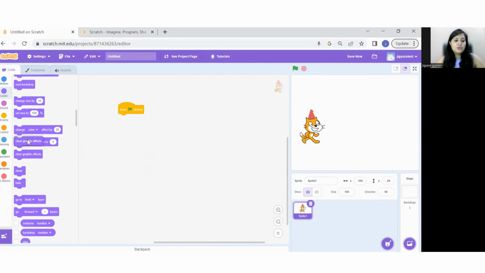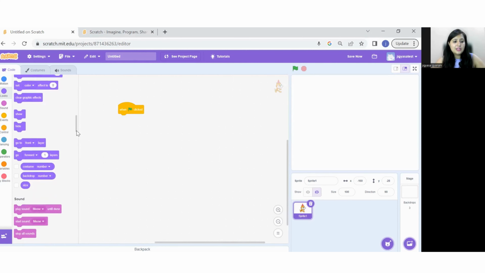Okay, so you use this block show to show the sprite and hide to hide the sprite. So let's suppose I put the hide, it will hide. Okay, now you see here also it got hidden. If I want to show it, it is shown. Okay, I hope show and hide also you understood. Let's go to the next.